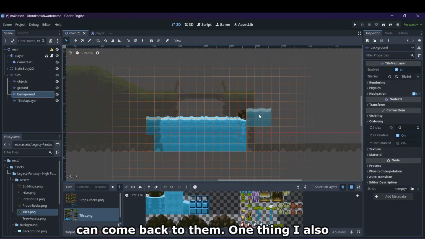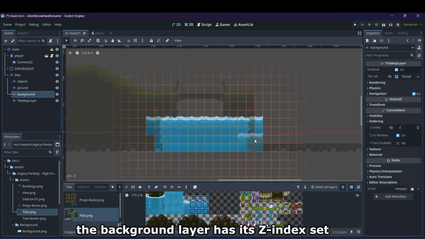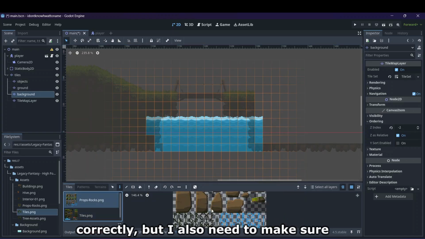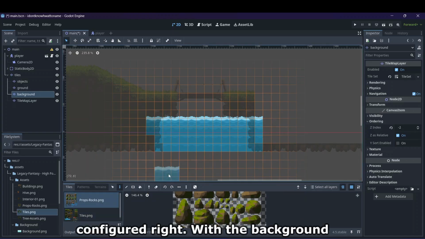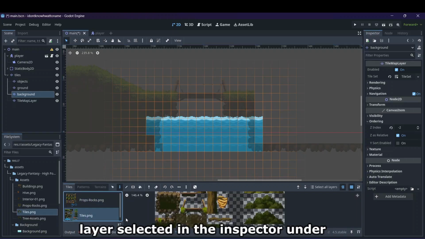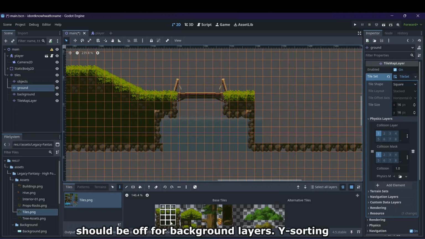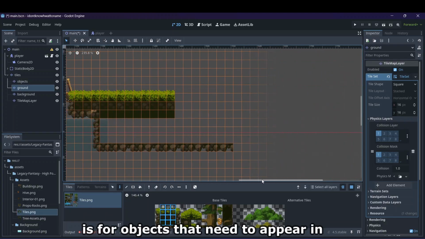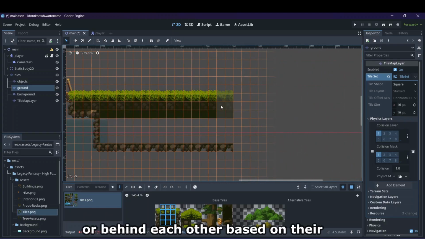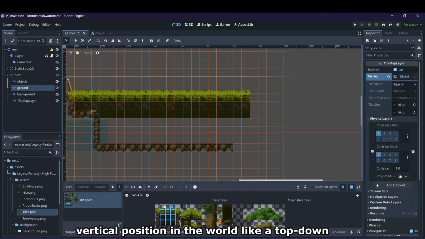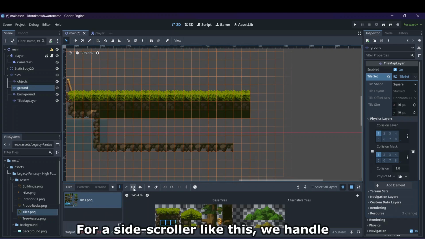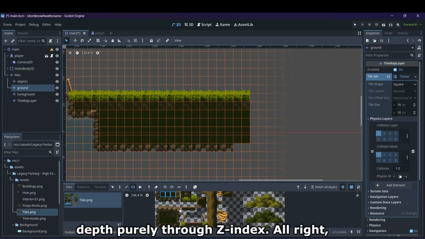One thing I also want to point out, the background layer has its Z index set correctly, but I also need to make sure the Y sort is configured right. With the background layer selected, in the inspector under ordering, Y sort enabled should be off for background layers. Y sorting is for objects that need to appear in front of or behind each other based on their vertical position in the world, like a top-down game. For a side scroller like this, we handle depth purely through Z-index.